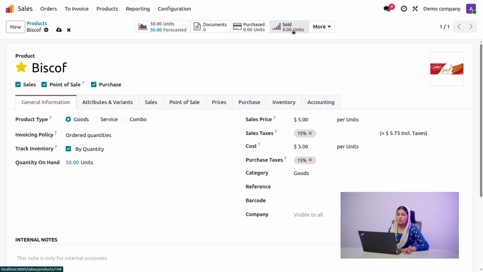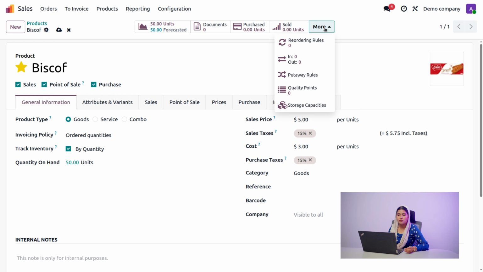And by clicking on More, there we have other interesting features like the reordering rule, how much is in and out, the putaway rules, quality points, and storage capacity as well. So that's the basic detail about creating a product inside Odoo 19. So I hope you all understood that. Bye bye.